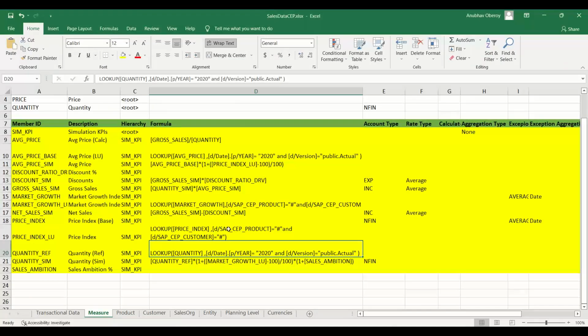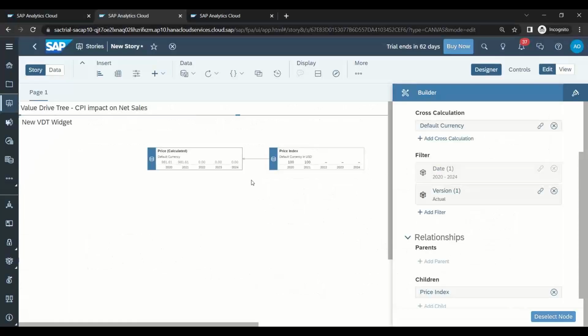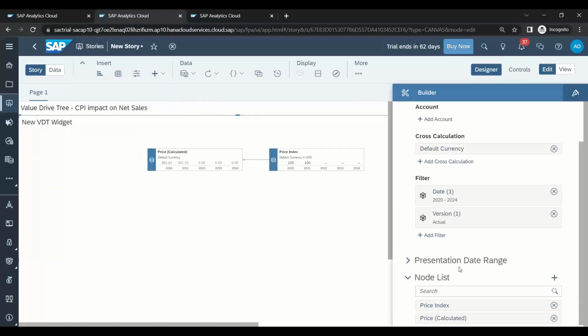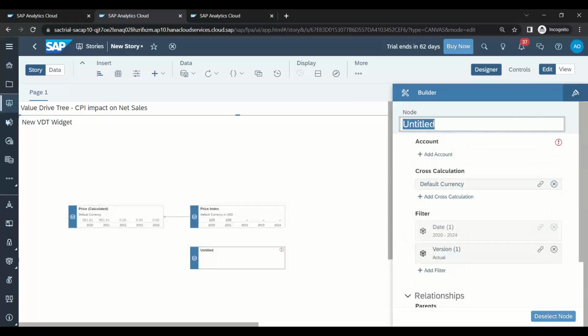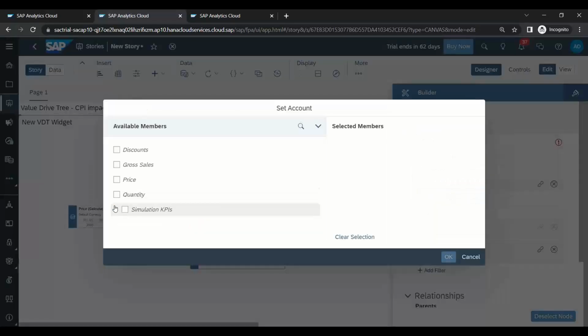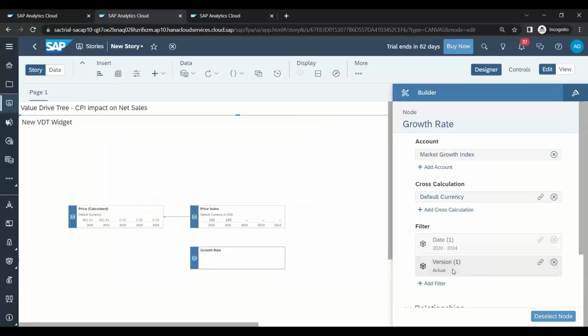Let's go back to the design document. The design says we have growth rate and sales ambition, which should give the quantity. So let's add two more nodes one by one. Come down to the node list. We'll add the next node. I'll go a little fast, guys, now. So growth rate, put the account, just put the growth rate, market growth index.